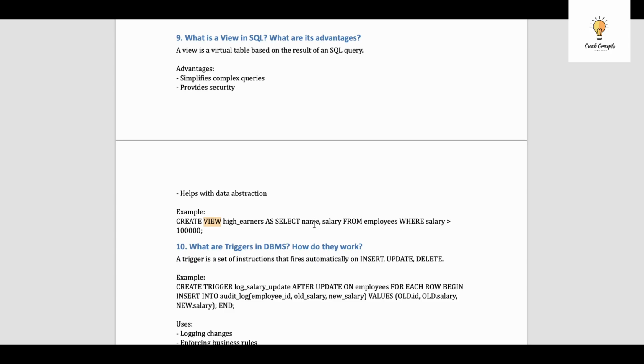Like let's say over here, this view only has those employees that have salary greater than 1 lakh. Let's say you do not want your users to see people who are earning less than 1 lakh. So in that case, creating a view is beneficial. It provides security, it helps data abstraction.